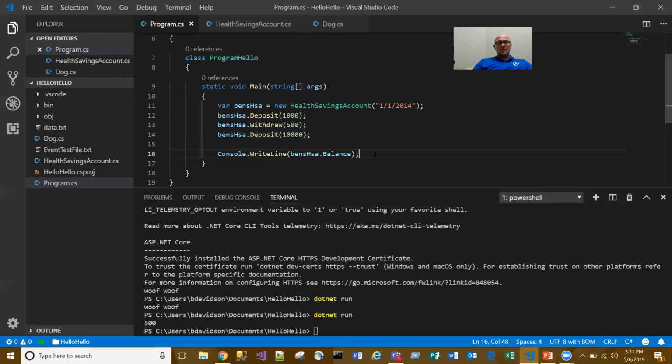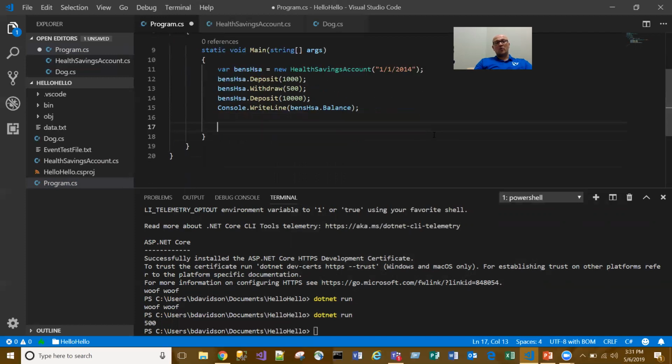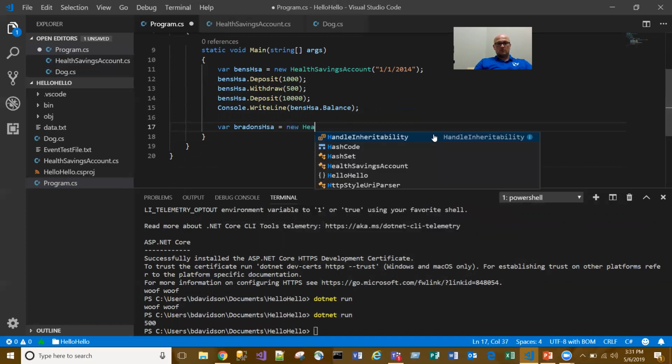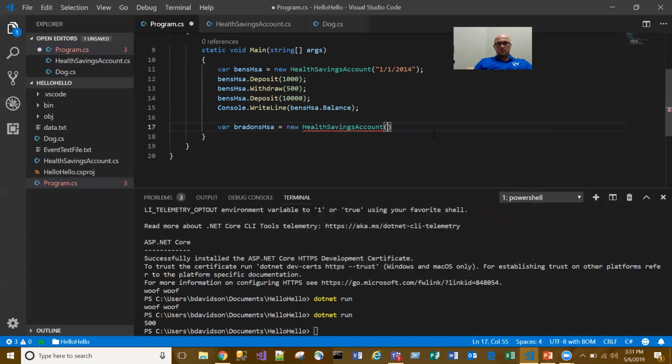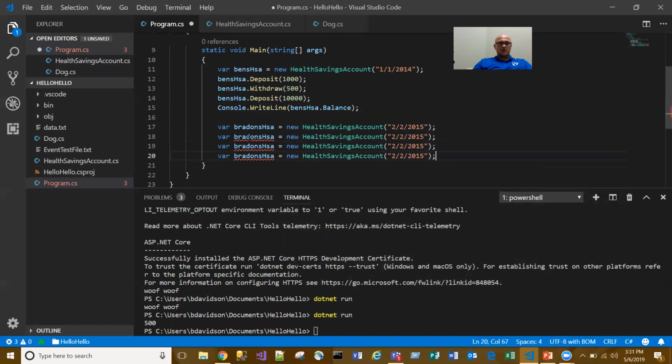So here is an object. Here's a thing that we know exists for realsies, Ben's HSA. Let's use our HSA class to create more objects. Okay, I can just go ahead and create all kinds of objects.